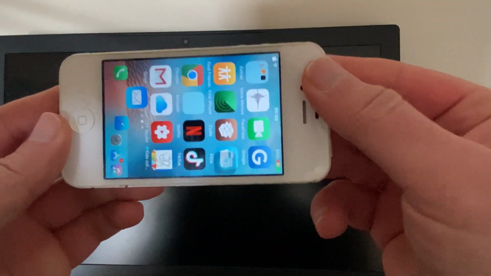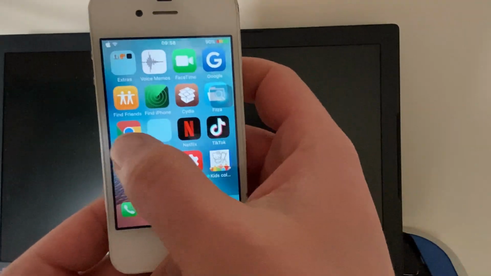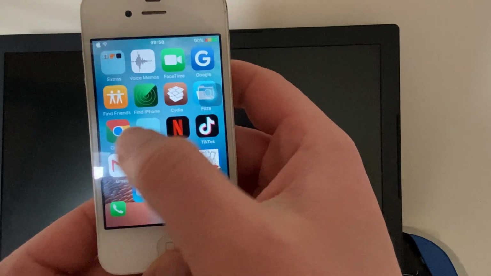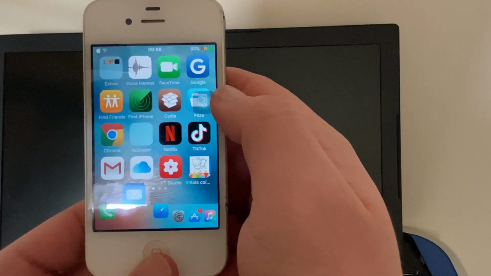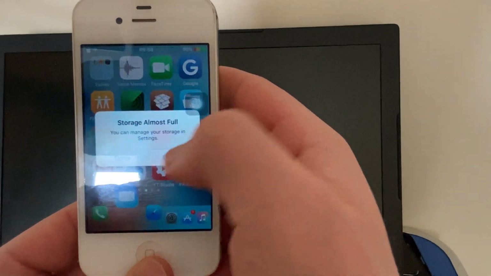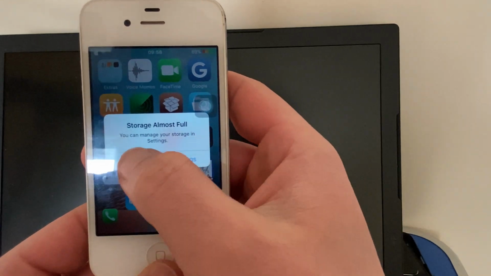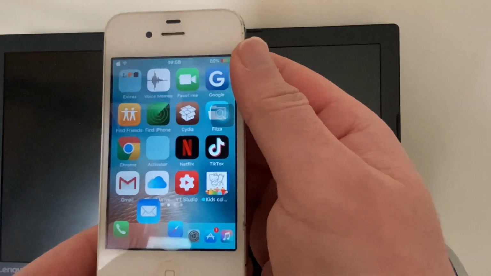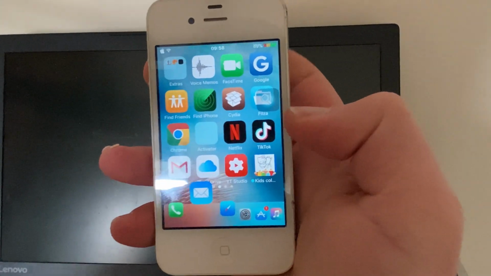Whoops, as you can see, icons, they go around. It's tweaked. So this is the way you jailbreak iOS 9.3.6. The same actually applies for 9.3.5, iPhone 4S, iPad 2, and all the actual devices that run iOS 9.